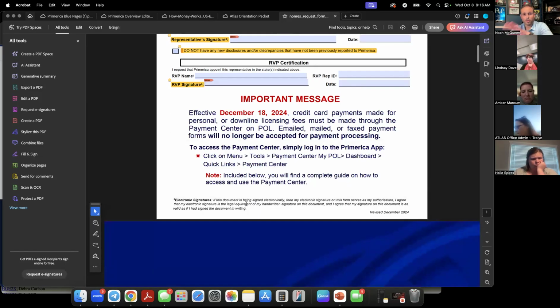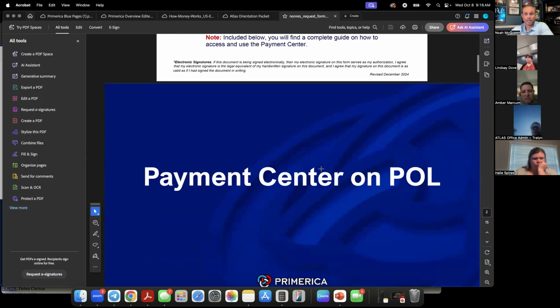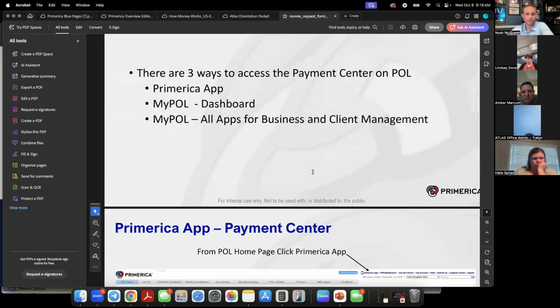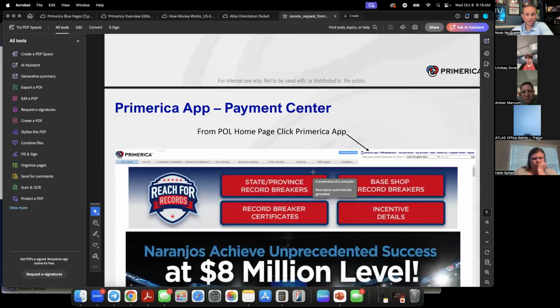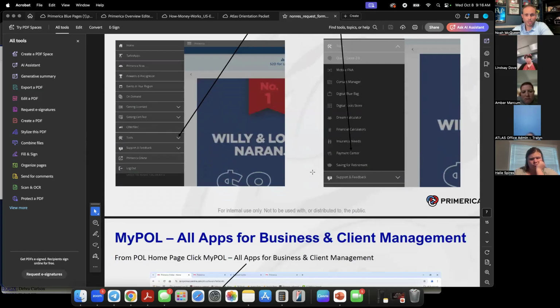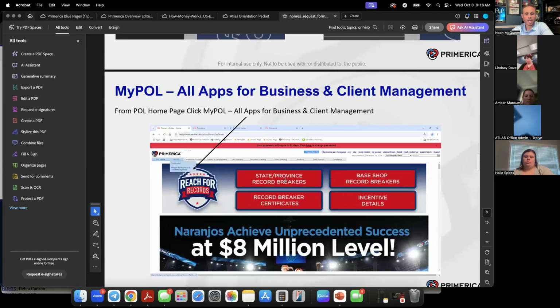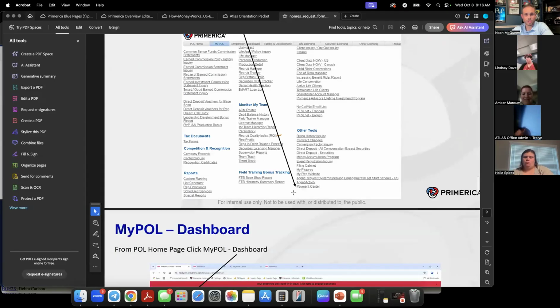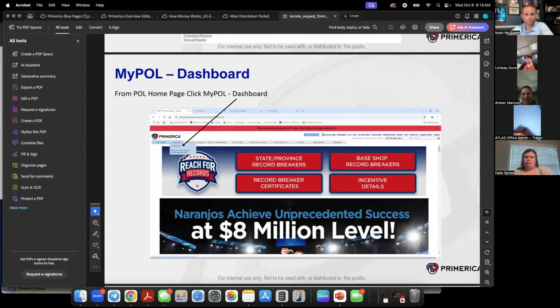And so all of the instructions are down here, right? In terms of the new processing, it explains everything on how to get there, like where the payment center is. You can do it from the app, you can do it from POL, it's all here, but that's where you go. And then it goes to pay fees, right? So this is from POL payment center, right?